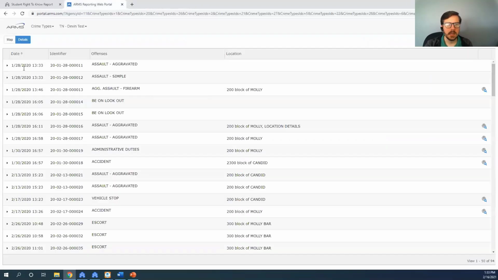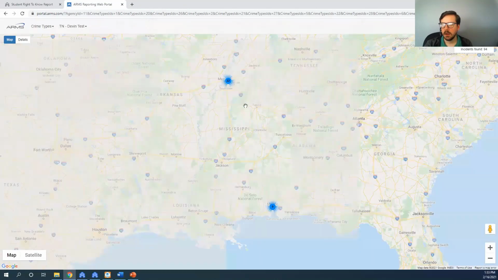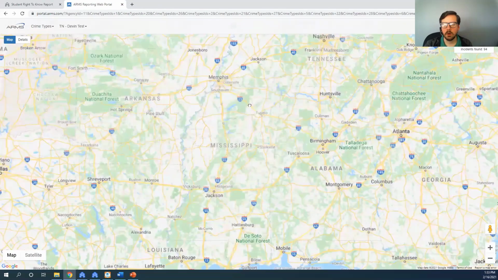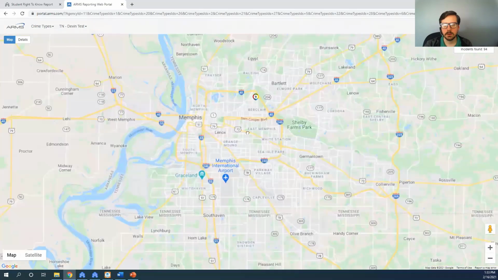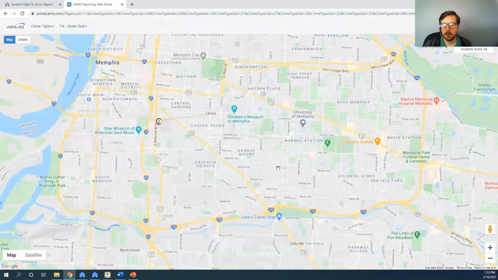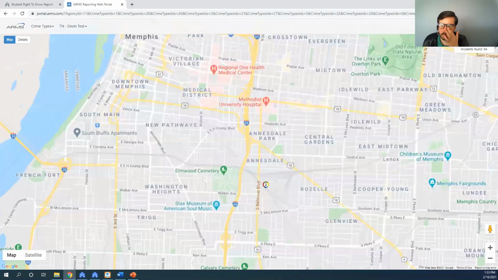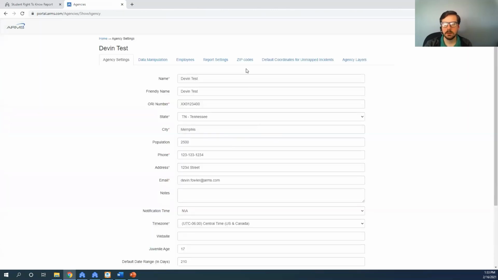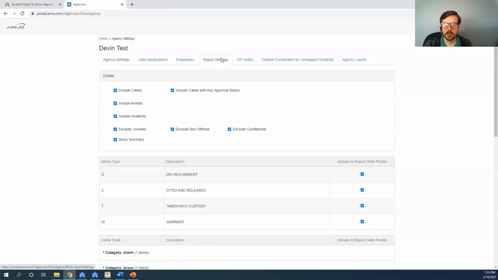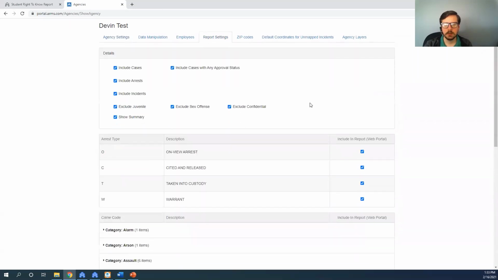All right, let me close that. I do want to jump in and just show you kind of the back end of this. I don't think we did that during the first webinar. So I'll zoom back into where we were, and I'm going to go into my settings right here. You can change your name, put in the information and all that. The main ones I want to look at though are report settings right here.